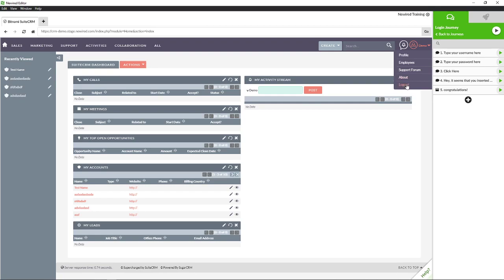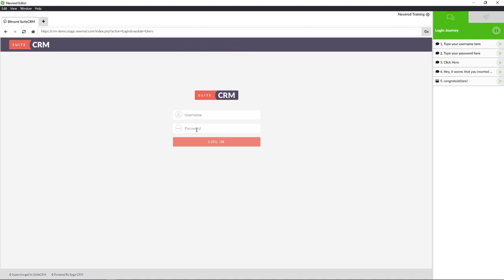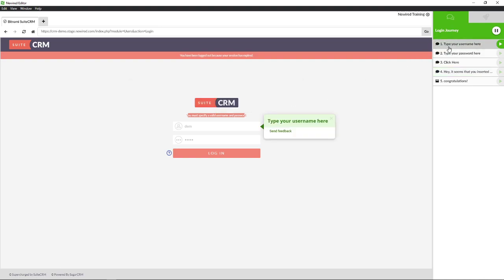But in the case that I play my login journey and I do the wrong process, so I type dem instead of demo and then press on login, it will recognize that this is appearing. It says to me, hey, these are the wrong credentials, let's go back, and as soon as I click next, it will jump again into step 1. So you can see it will go around in a loop if step 4 appears, in order to correct our mistakes and go through one more time.